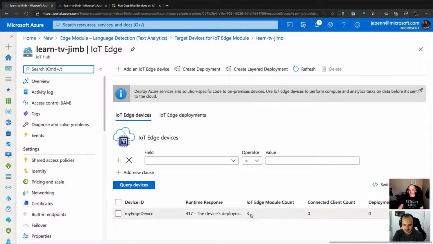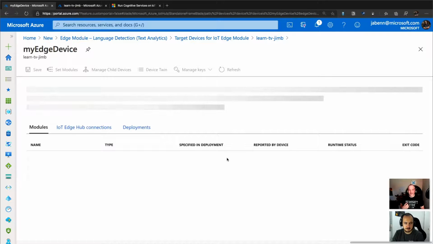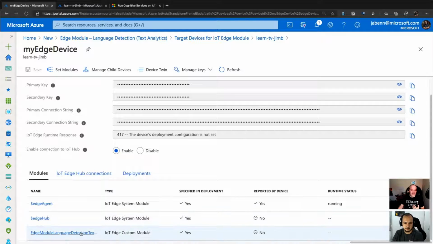So here we go. IoT Edge module count of 3, because there are 3 IoT Edge modules. There's the Edge agent that orchestrates it. There's a hub that allows it to talk to IoT Hub, and there is the language detection container service. So it's specified in the deployment, but it's not reported by the device yet. The reason being is that it takes time for it to download these containers. So the Edge agent's been told, here's a container. It's now got to connect to the container registry and download that container. And it's going to be fast because it's inside an Azure region. But if you're doing this locally, it might be slower.